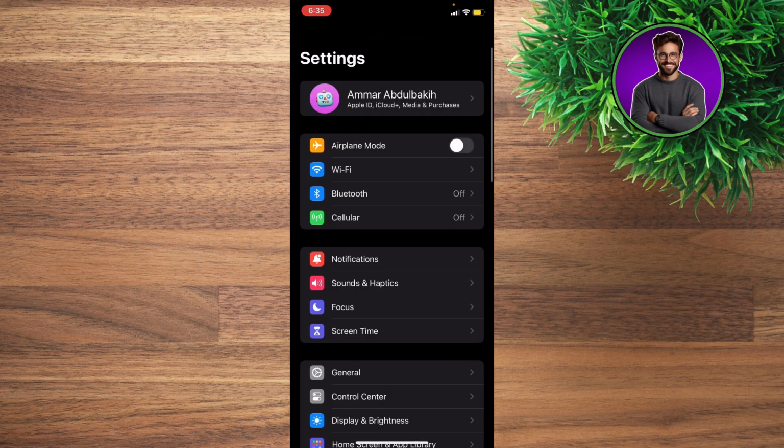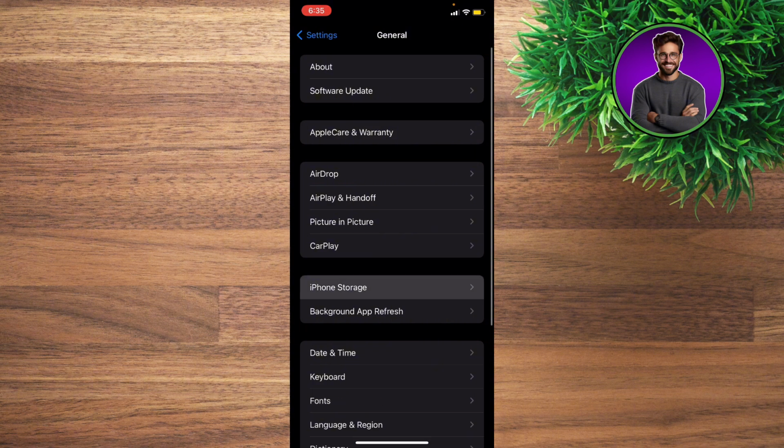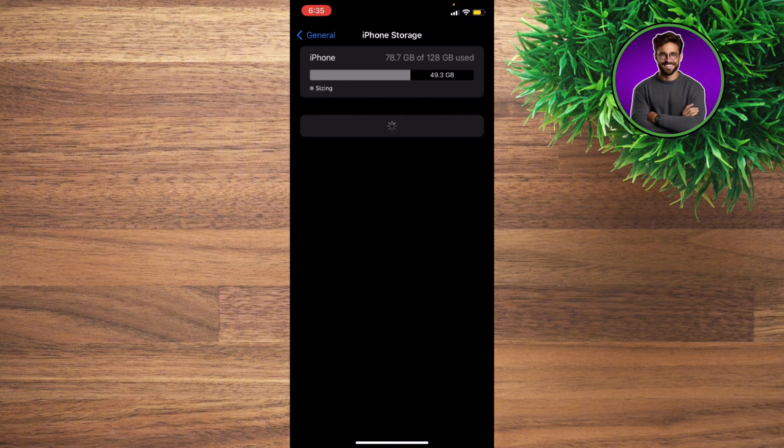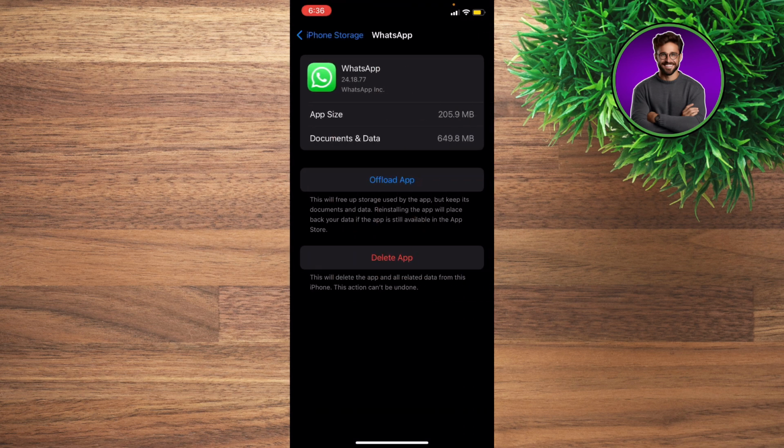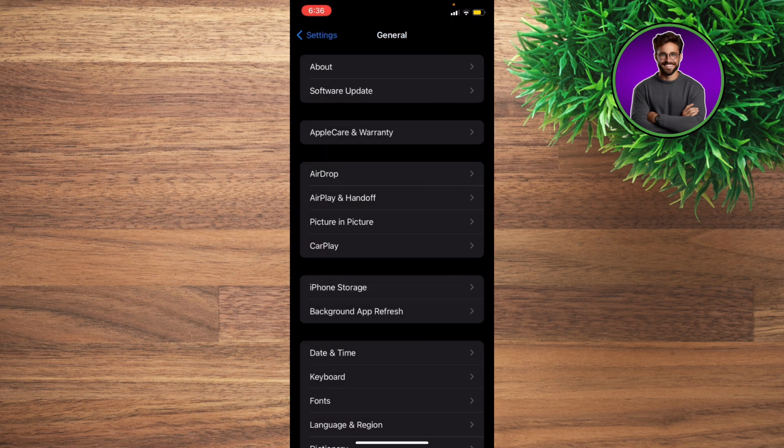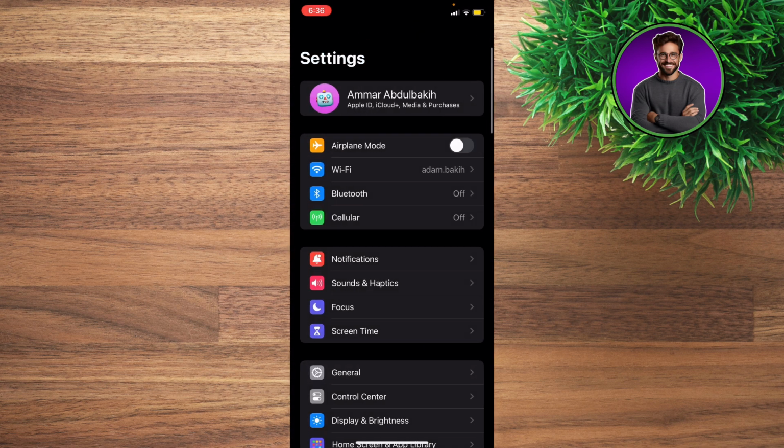Or you can go to your Settings, General, and then move along to iPhone Storage. Next, go to WhatsApp and offload or delete the app. By offloading or deleting the app, you're going to force WhatsApp to be reinstalled at the latest version. So WhatsApp will be forced to update to the latest version, and that should fix your problem.